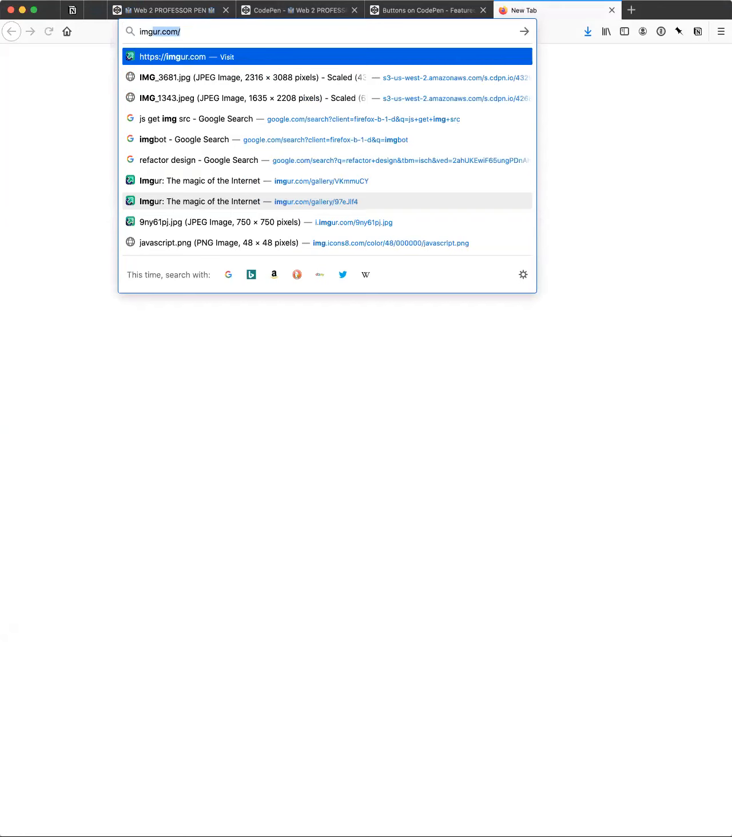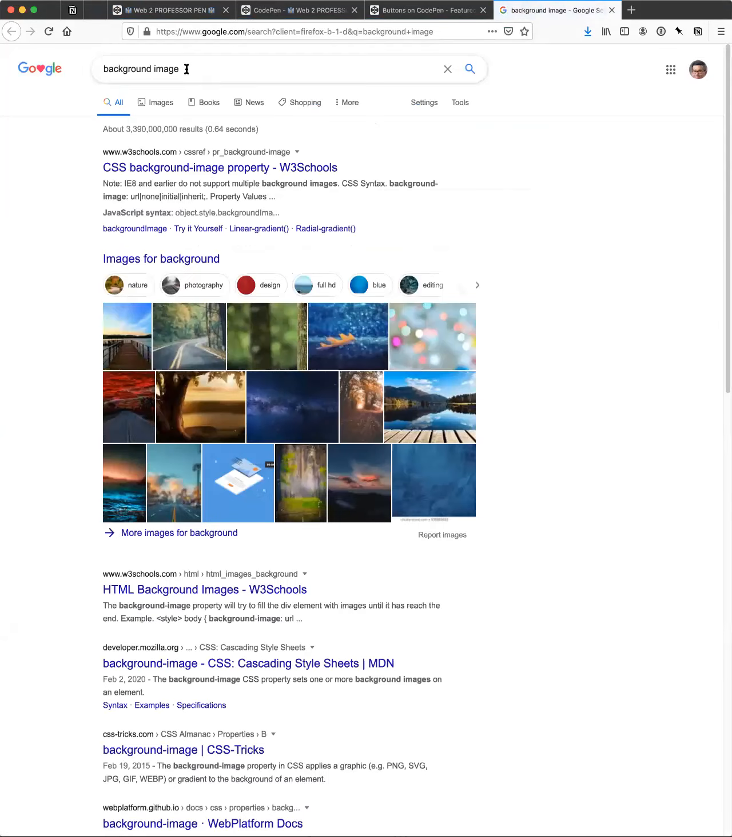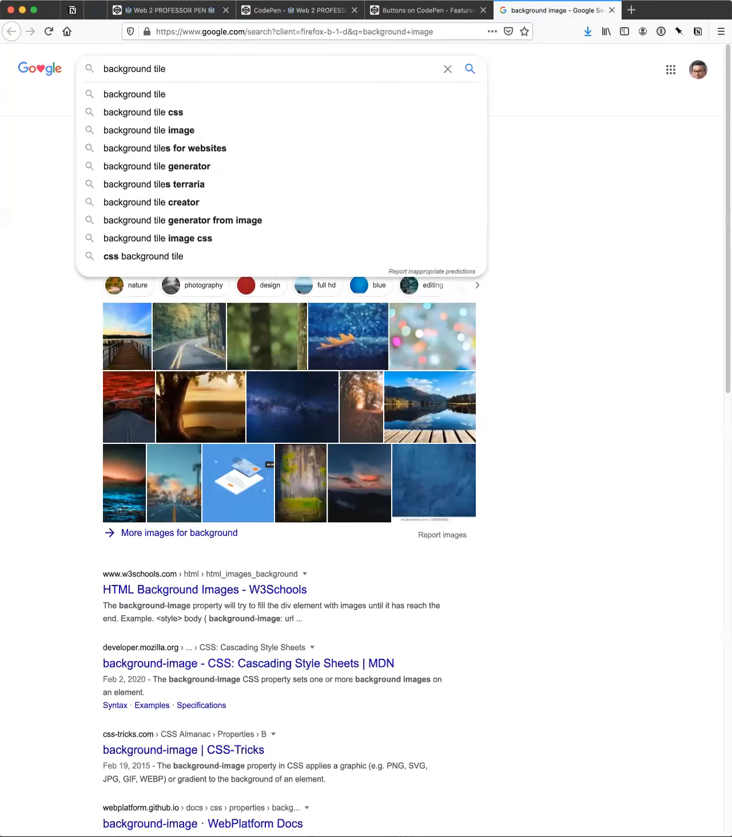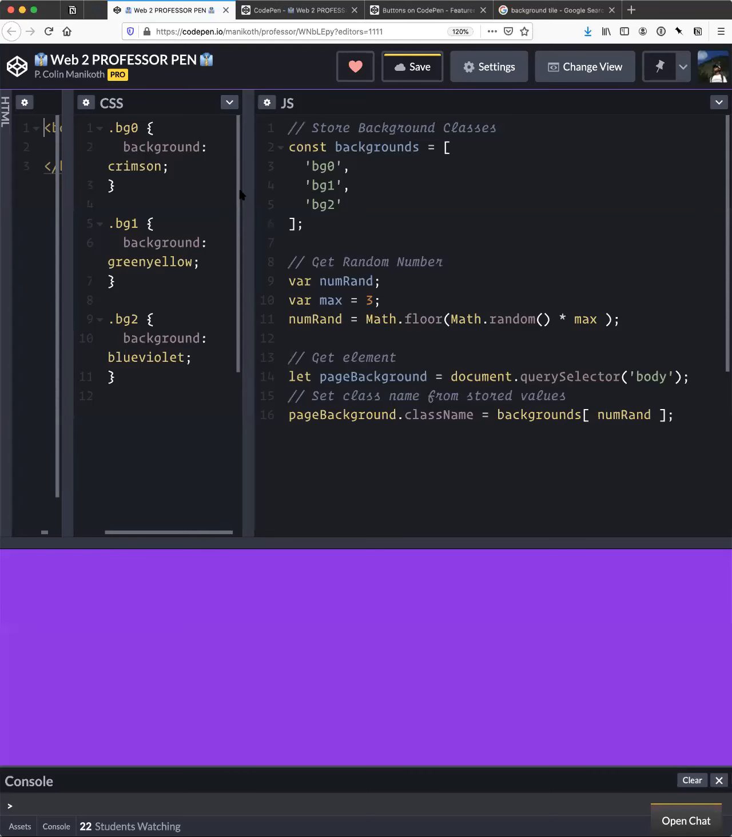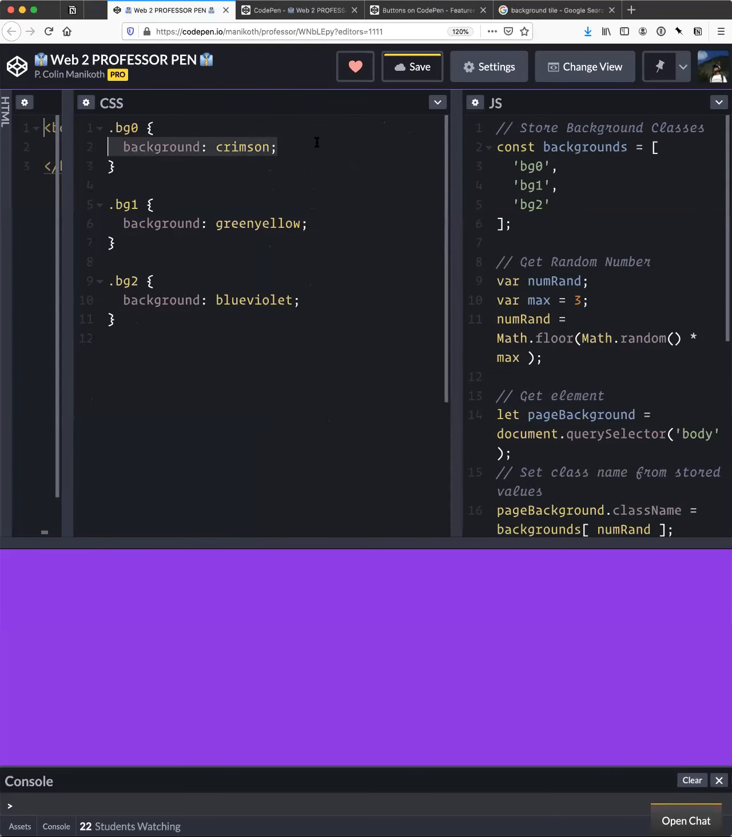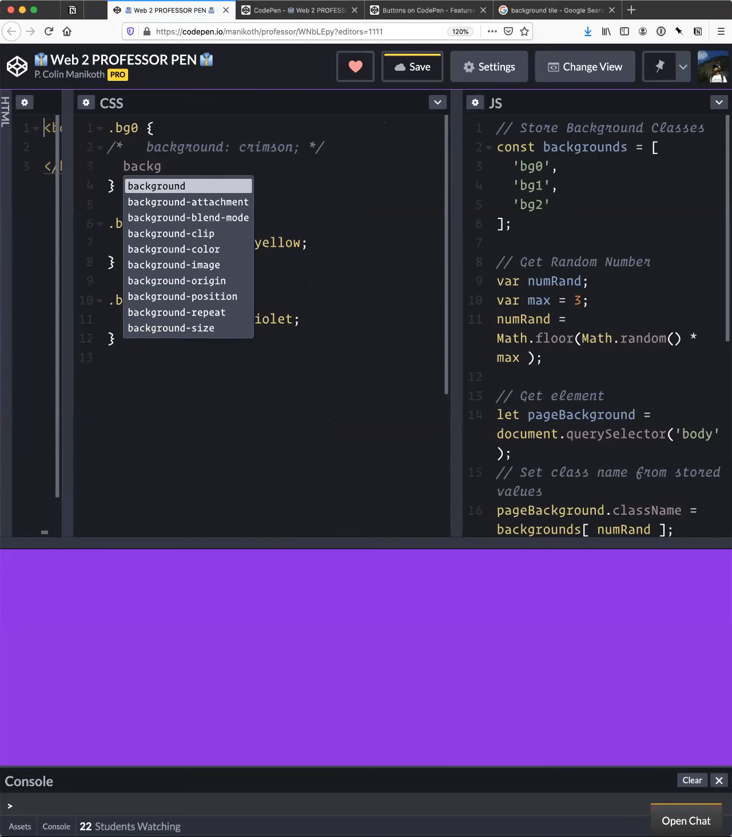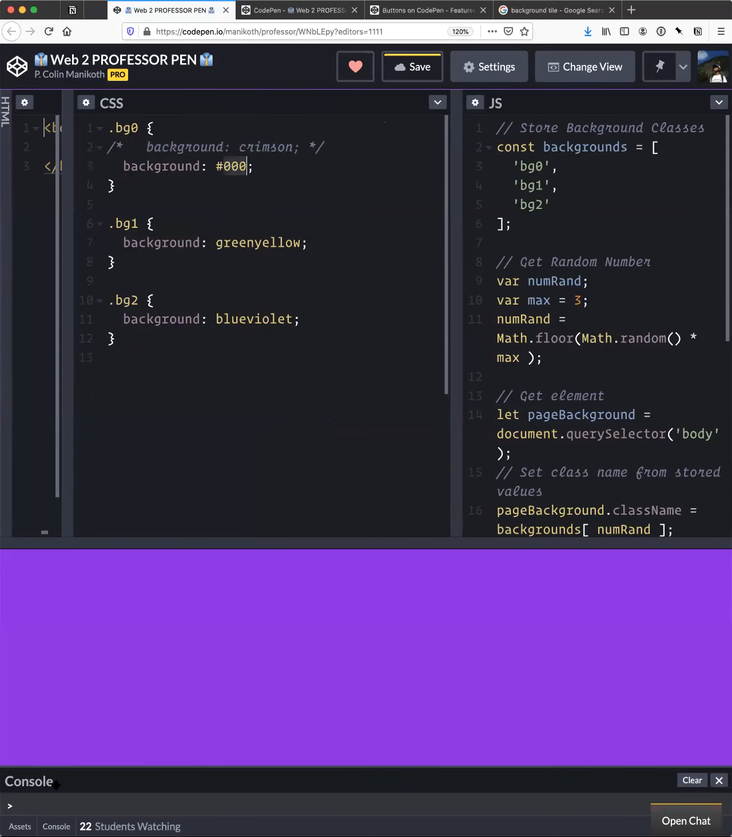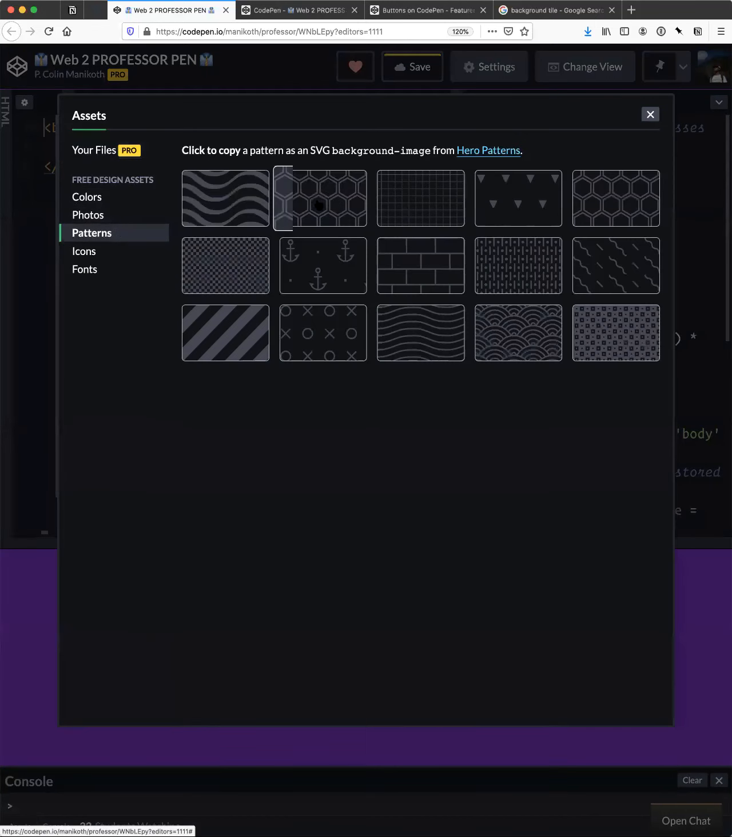Let's see here. What was I looking at on Imgur? Background image. Background tile. I'm just searching for a random one. You know what? CodePen has a random background tile. I think CodePen will do this. So we're going to comment out that one and just do a background. CodePen assets now has, I keep forgetting about this, we can go to patterns. Thank you, CodePen. I'm going to grab that.